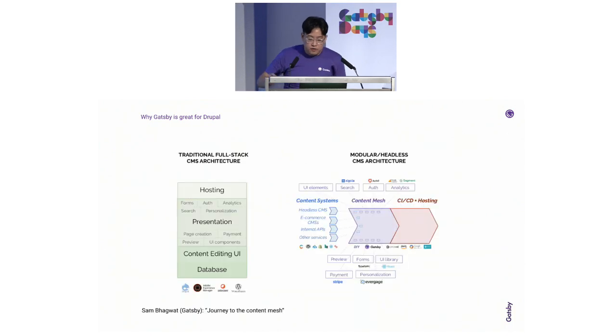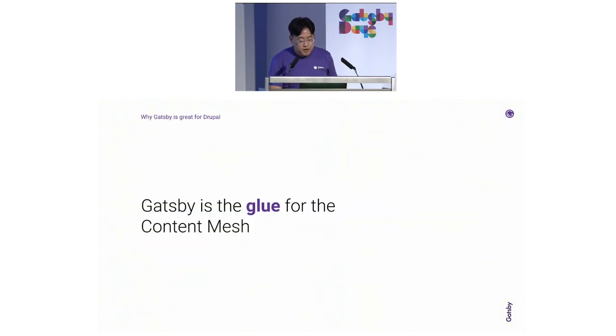So that's kind of the story of the content mesh. And content mesh is a term that was coined by our co-founder, Sam Bhagwat. It really has to do with this notion of that integration layer. Gatsby is that glue that brings together all of those disparate back-end systems and CMSs and marries it to a performant front-end layer that is incredibly fast and incredibly fun to use, as many of us know.